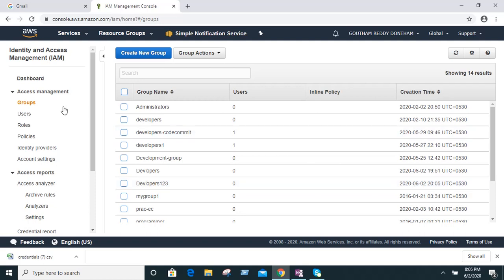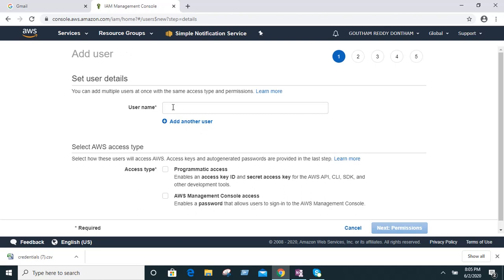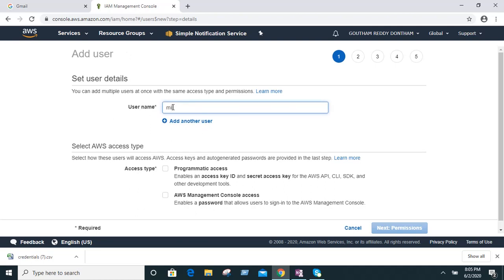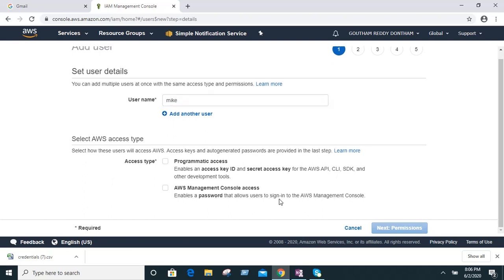Okay, next click on users and try to create the user. Click on add user. Provide the username as Mike. Here you can see select AWS access type. There are two types of access types: one is programmatic access, another is AWS Management Console access.